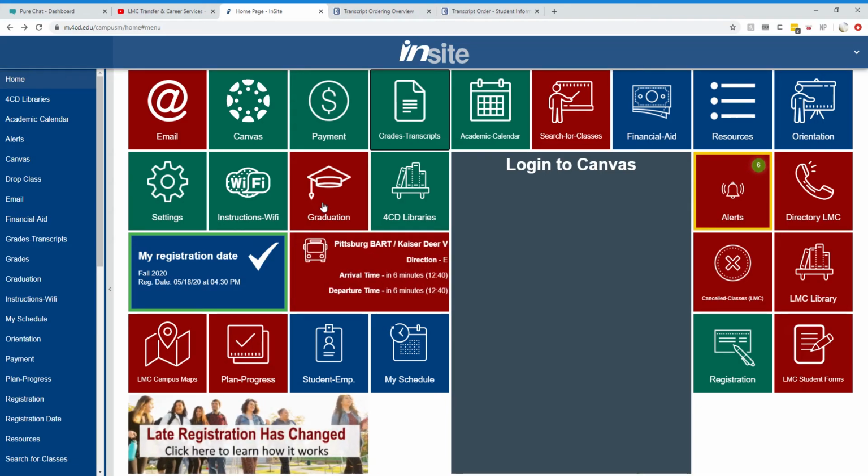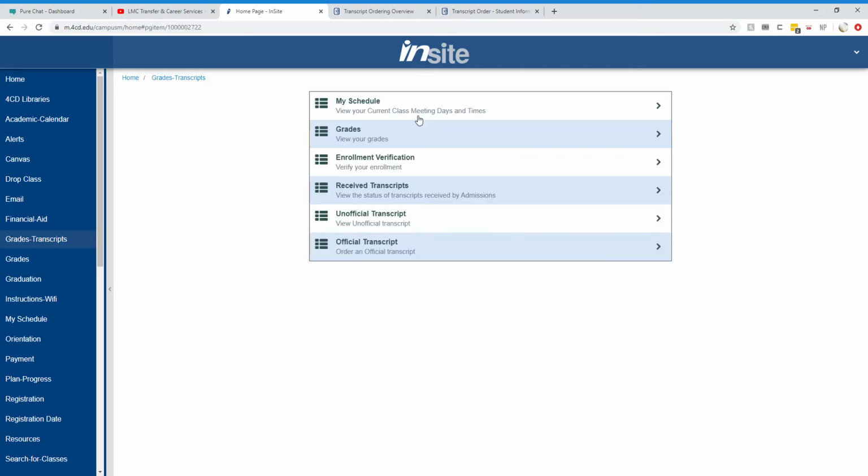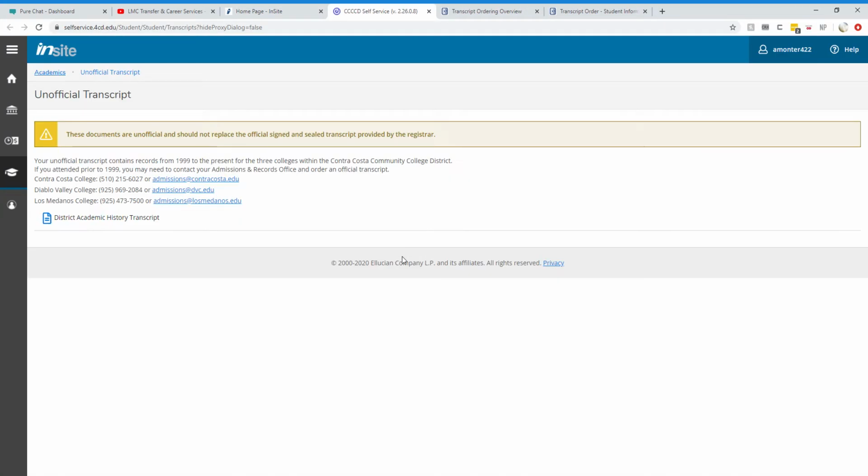So starting from your Insite homepage, you're going to find this Grades-Transcripts tile. You're going to click on it, and for your unofficial transcript, you're going to click Unofficial Transcript, and that will open a new tab where you'll click District Academic History Transcript. Once you click that, you're going to start a download on the bottom left hand side of your corner. That's where you're going to see the download. And once it's downloaded, you would just need to click it and it will open up your unofficial transcript.